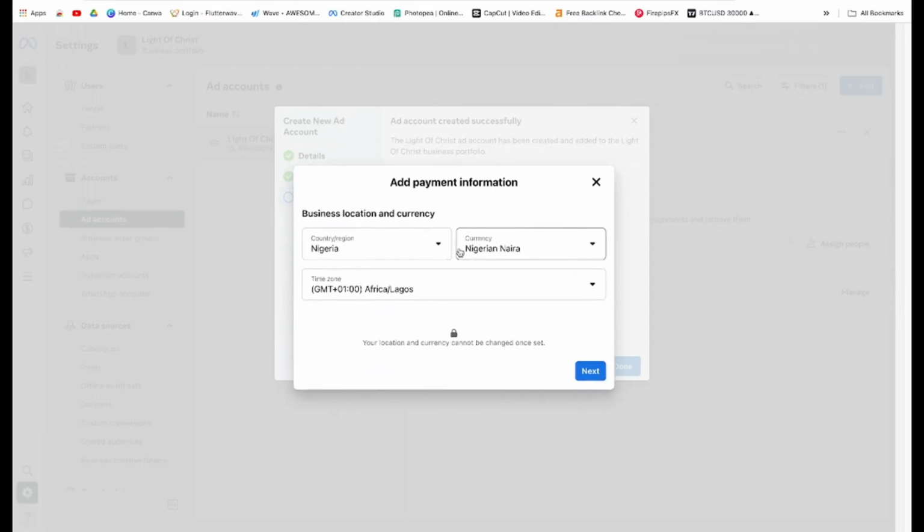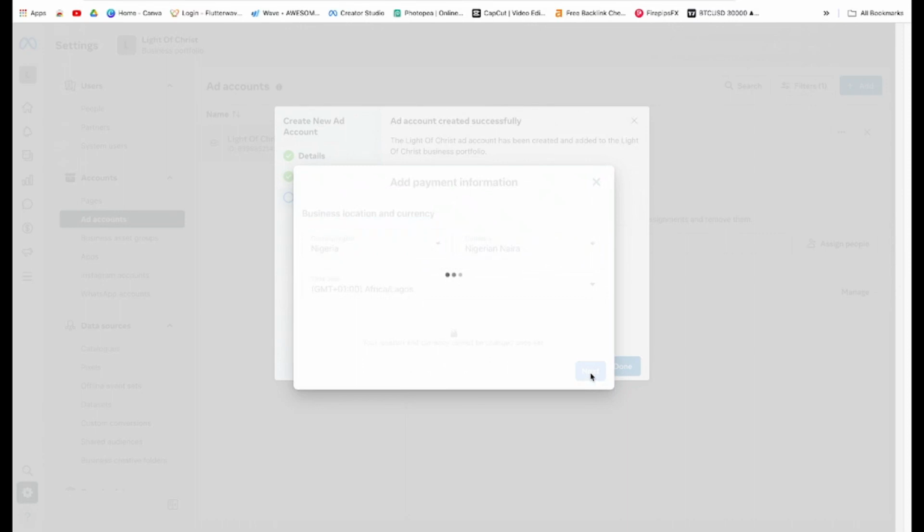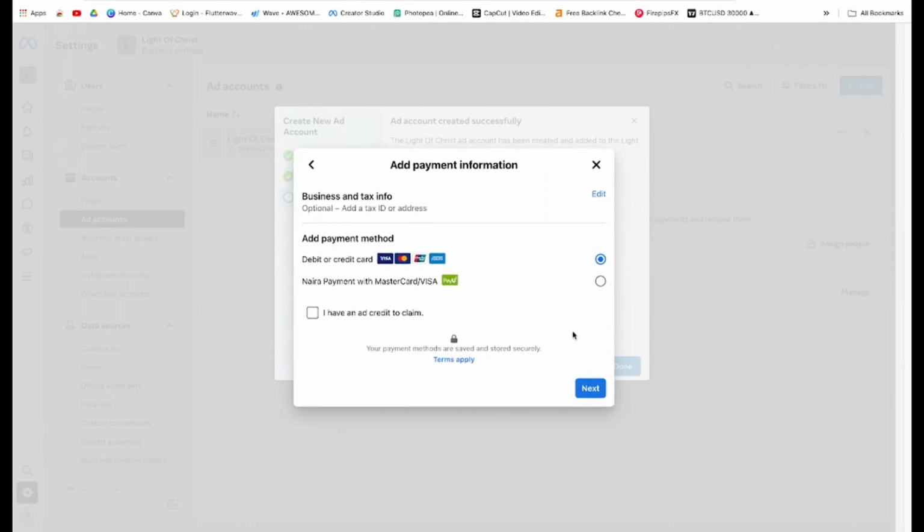Now, adding payments for us, we can now choose, okay, this is Nigeria, Nigerian Naira, and the time zone is Africa, Lagos. We click on next. You're going to be presented with a couple of options. Right now, you can choose to use your debit or credit card here in Naira, right? Or you can choose to pay via MasterCard right here, right?